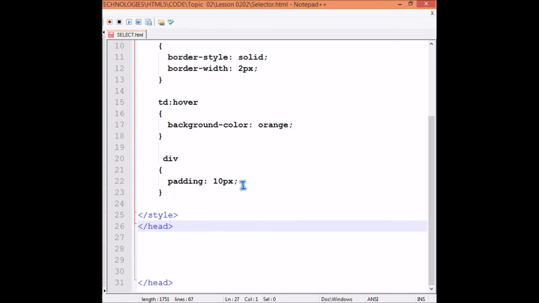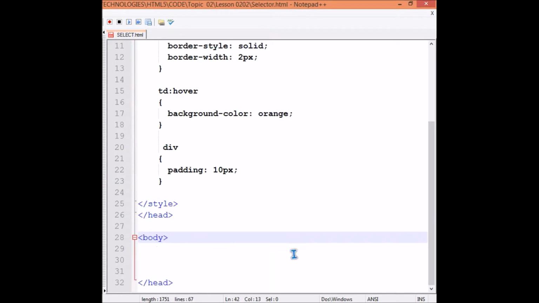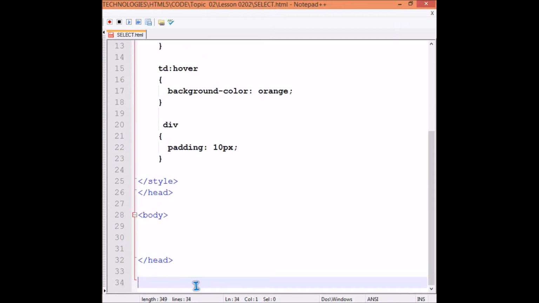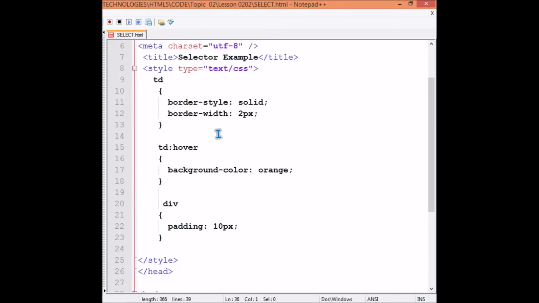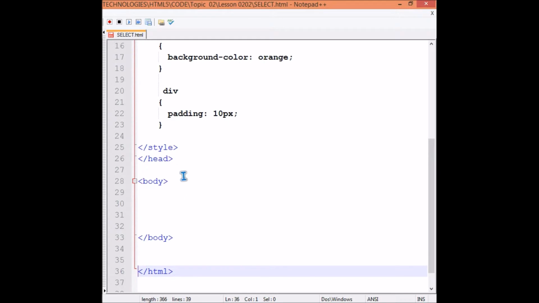Let's come to the body section. So body tag, followed by the end of the body tag, and I have to end the HTML also, so I'll do it like this, after our head, because head is already done, so I don't require it now. Body and HTML. So what basic content we have to write inside body. This is very important. Head is for heading and this body is for actual content.